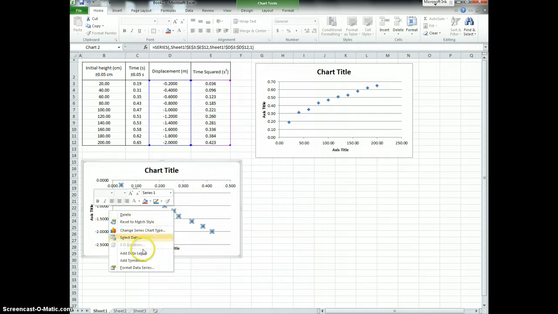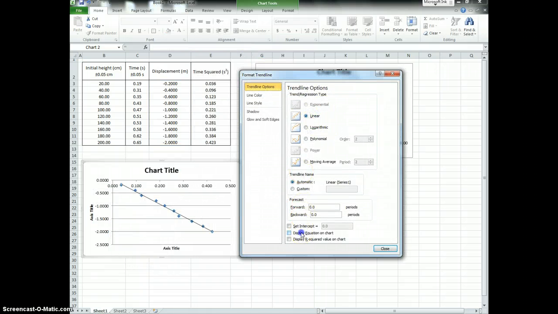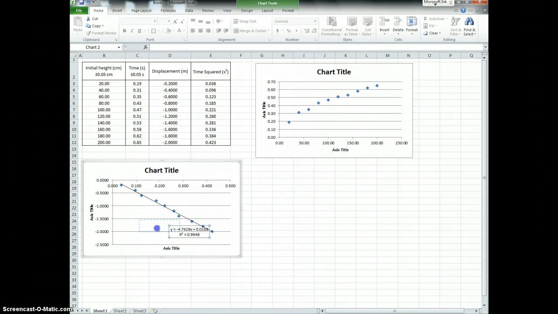Next, you right-click on a data point, click Add Trendline. We want it to be linear. We want to show the equation on chart. You can also display the r-squared value if you'd like. The r-squared value tells you how good your line fits the data. More precisely, it tells you how well a particular x value predicts a y value within your data set. But you can think of it as a measure of how well our line of best fit fits the data. So here's my equation, here's my r-squared value.